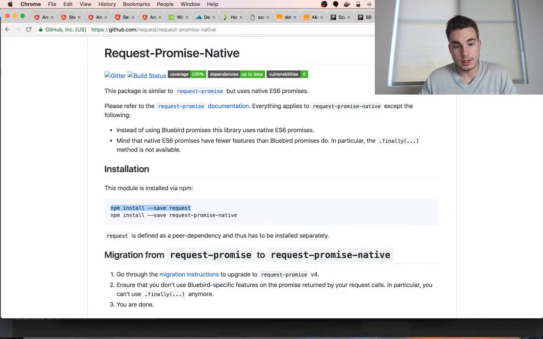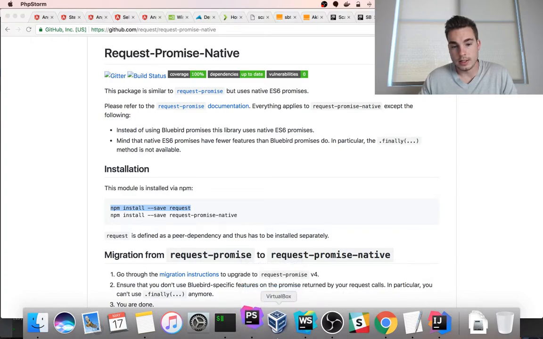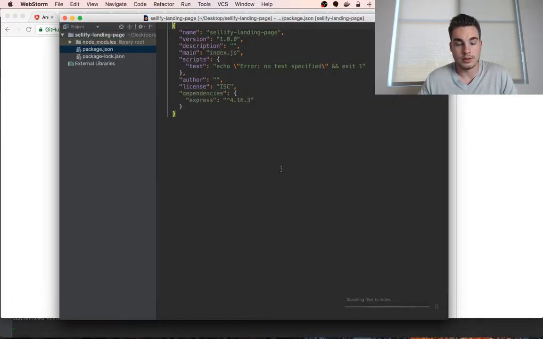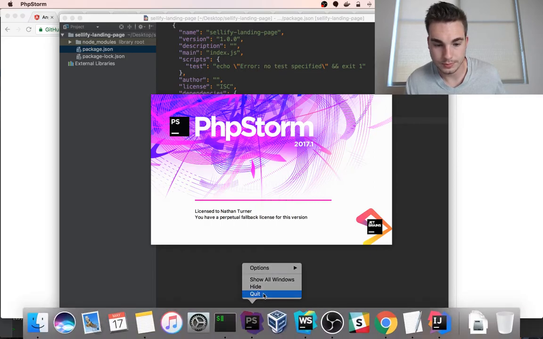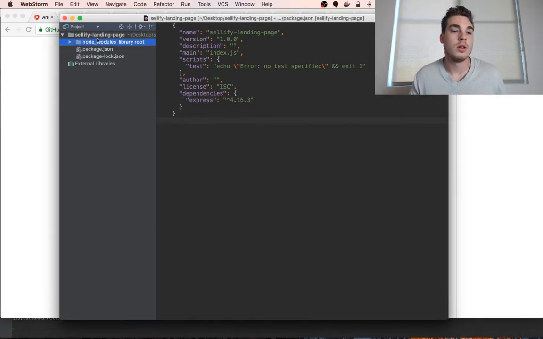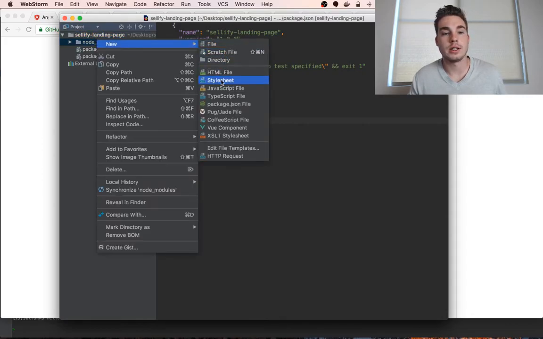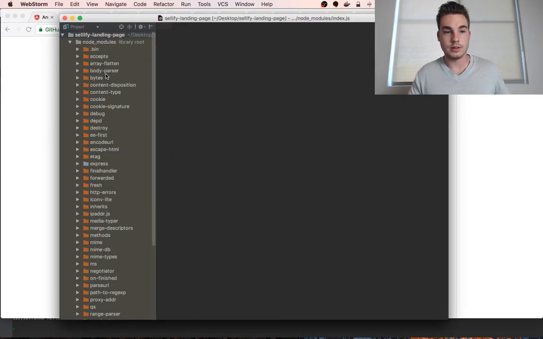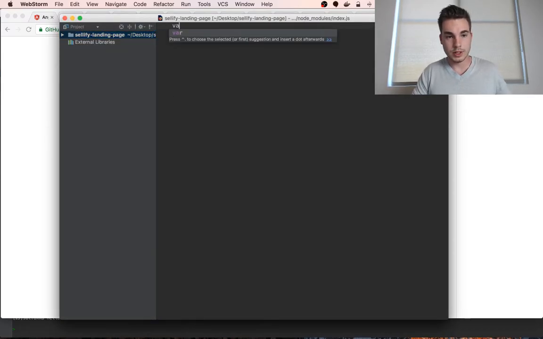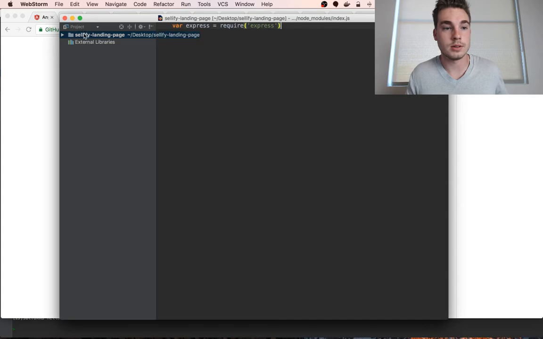The finally method's not available. That's okay. We'll be all right. We want to use the native. So it's installing now. Oops, don't need you. So let's just go ahead and create our index page while those are installing. Index.js, and this is just going to serve. So we need var express equals require express. No, it's not dot slash express. It's just express.